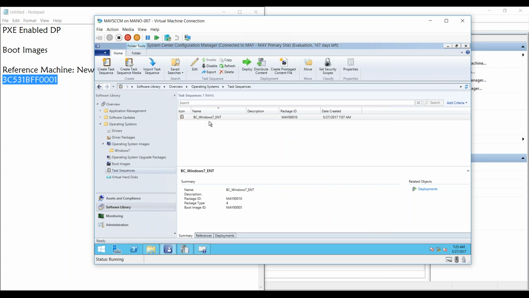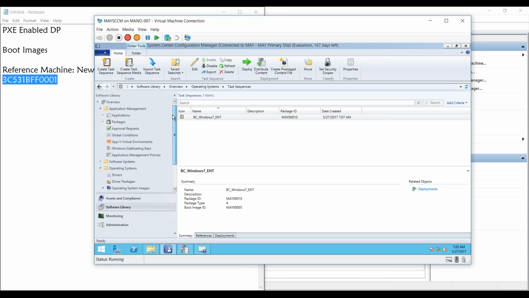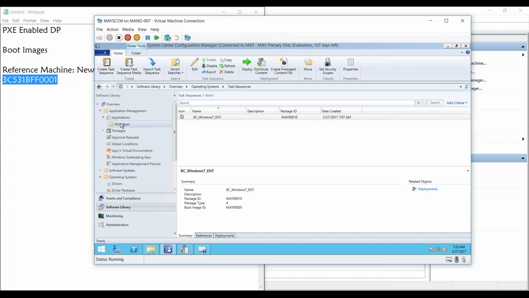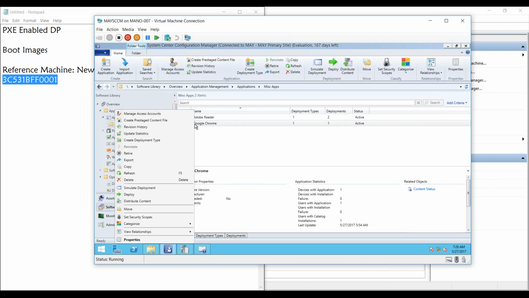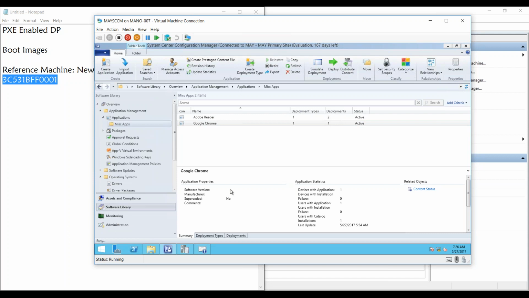So what is left over? Before I trigger this, there are two things I need to do. One is the application. I want to check the Google Chrome. I don't want the task sequence to fail at Google Chrome. Let me check that first, if it is configured properly or not.